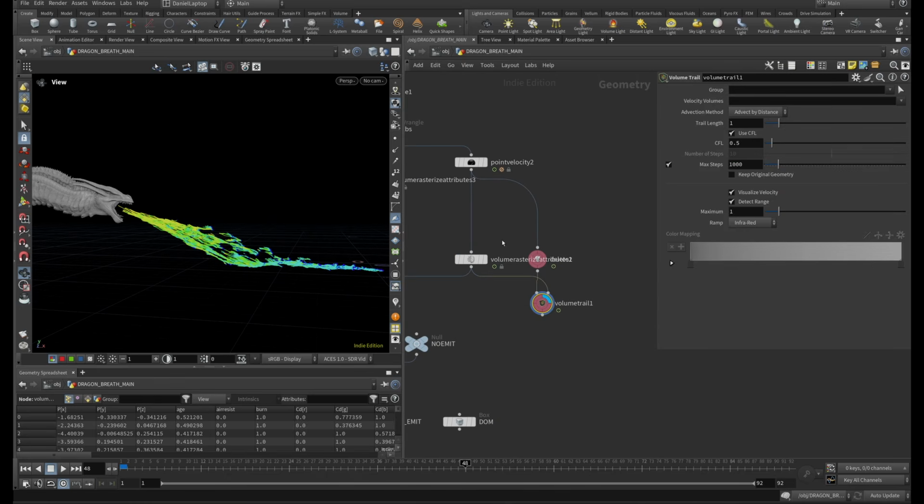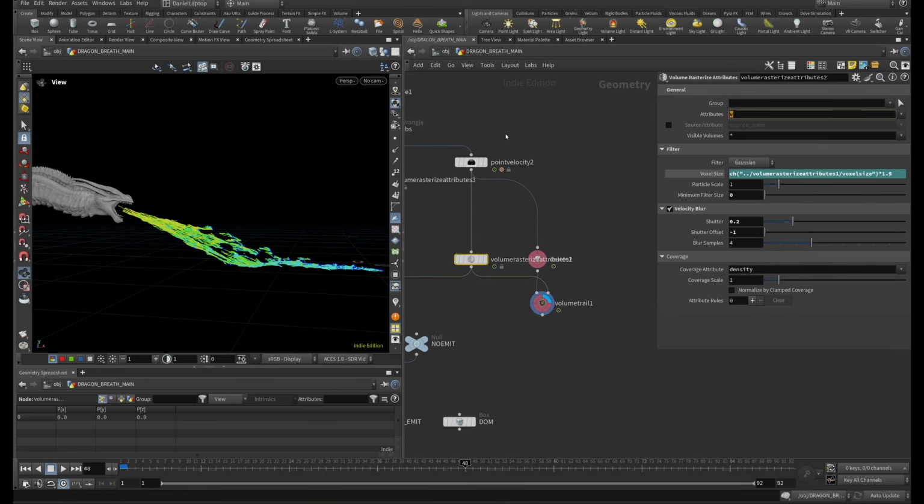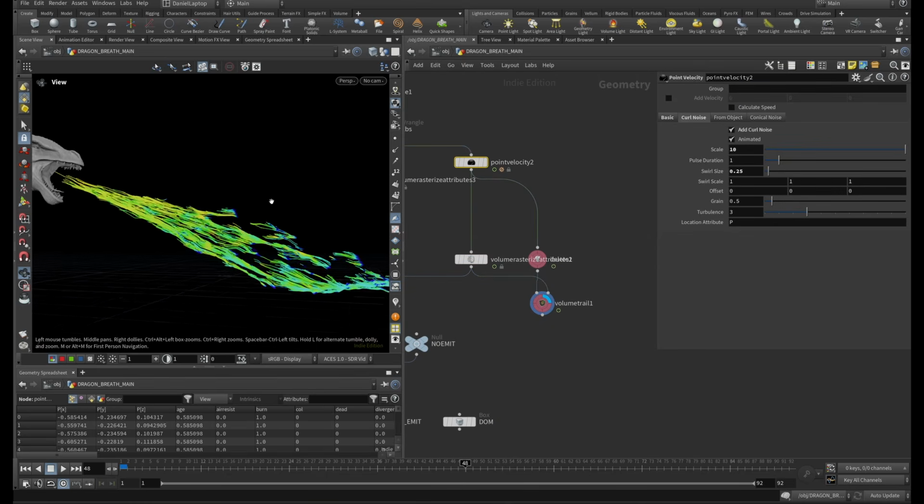We also need to make sure that we have a velocity attribute with a little bit of curl noise, which could be something as easy as using a point velocity node and giving them some cool noise in order to help the fire sim have some breakups in those velocities.